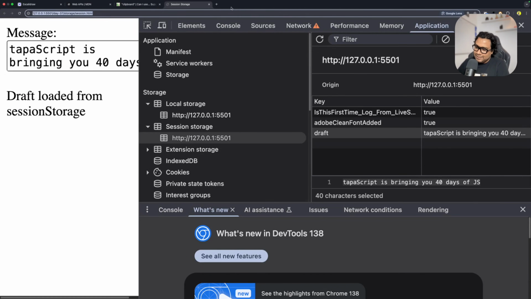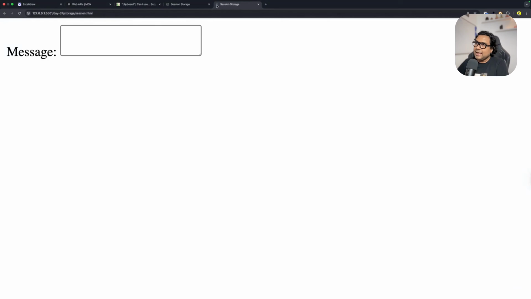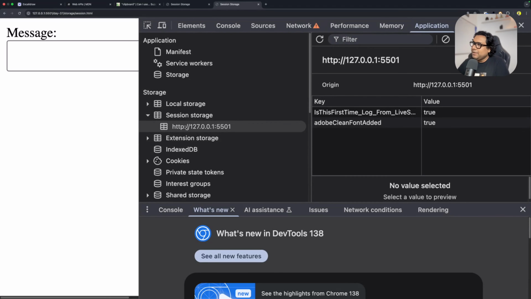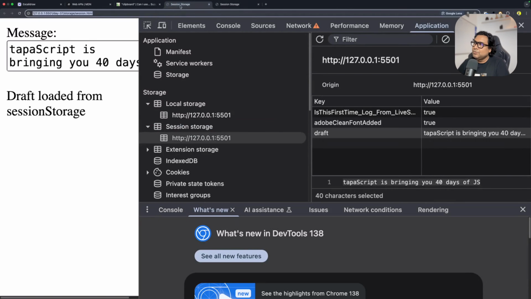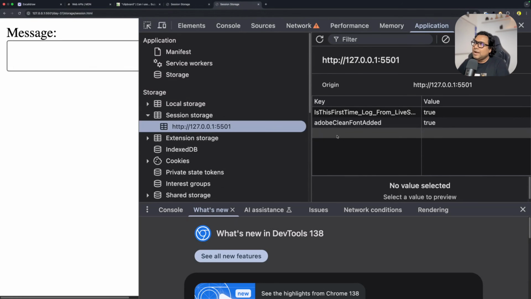But if I take the same URL, just open another tab and go to it, I'm not seeing my draft at all. If I go to the application under session storage, I don't see the draft at all. These two are added by maybe some browser extensions. Don't worry about these two. But the one that I had added, draft, I'm not seeing at all.